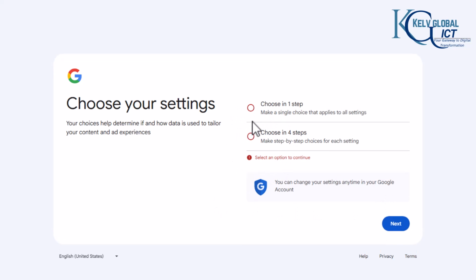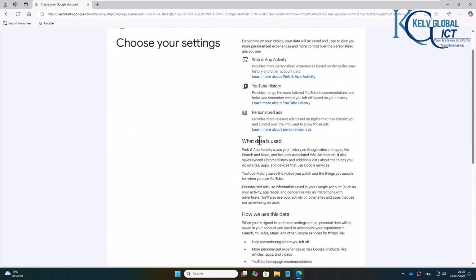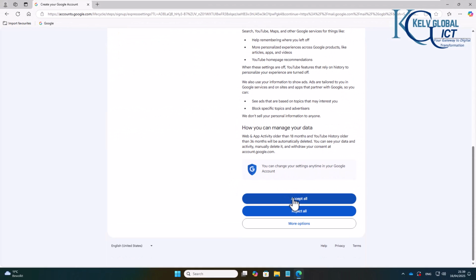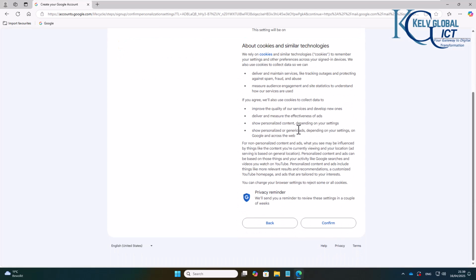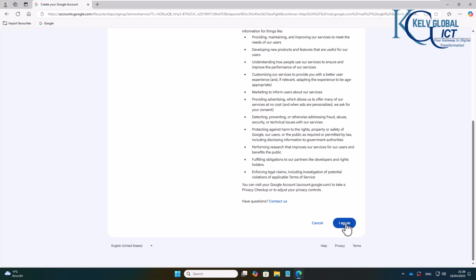Definitely you need to actually choose a setting. So I'm going to say make a single choice that applies to all settings, and then click next. And then I'm just going to scroll down and accept all. I have no other choice as well, and I'm going to confirm. I think I'm going to also agree with that.